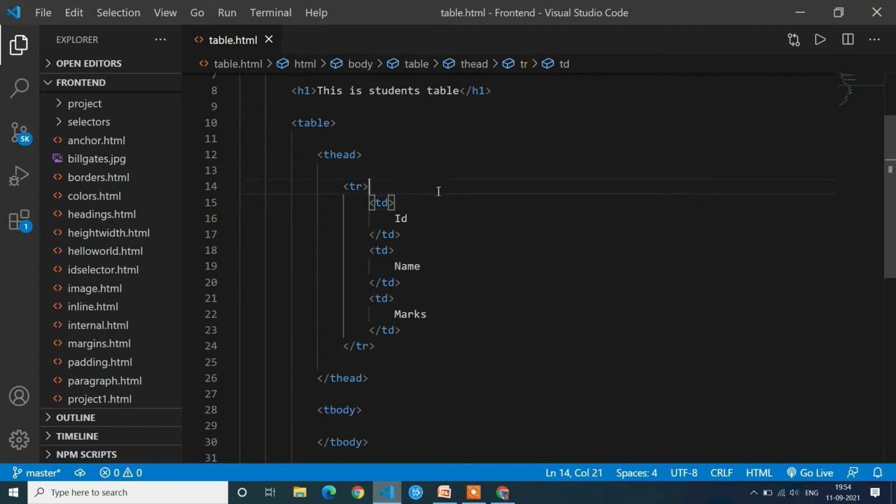We have to add that in the table data. Table data is denoted by TD and table row is denoted by TR. So in the TR, in the header part, we have one row. In that one row, we have three column names. So we have to give the column names in the table data. Table data is denoted by TD.